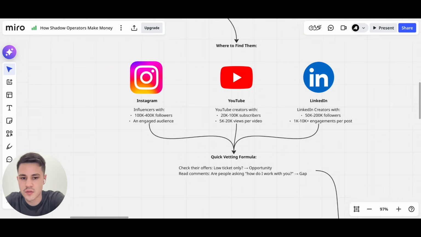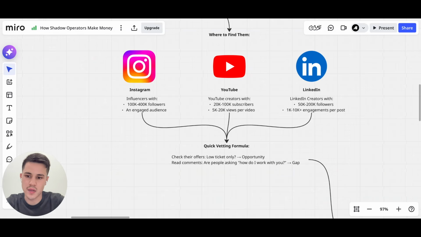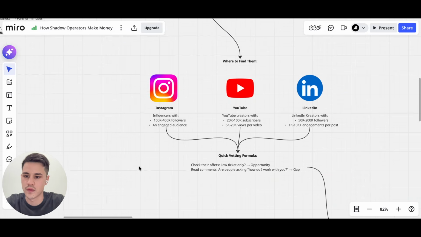Now, let's get on to the vetting. First, just check, are they offering anything? Check the links in their bio on whatever social media platform and see what they're promoting right now. Sometimes they'll be just doing affiliate links. Sometimes they'll have a course, or sometimes just a website that is poorly done. And that's an opportunity for you to step in and do something better, especially if they're selling low ticket, because they're leaving so much money on the table. It's actually insane. And again, look at the engagement, look at the comments of people on these platforms. Are they asking to work with the influencer?